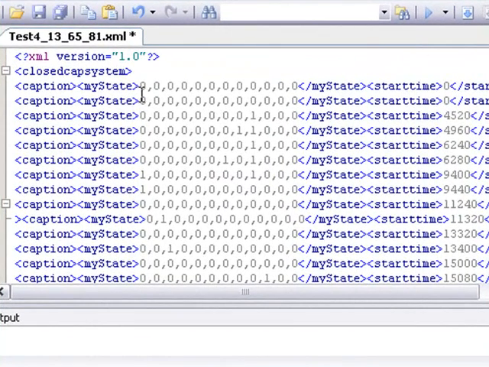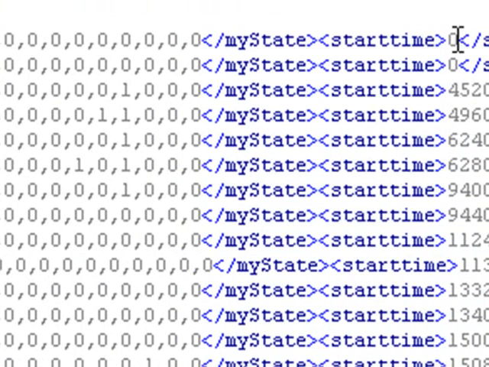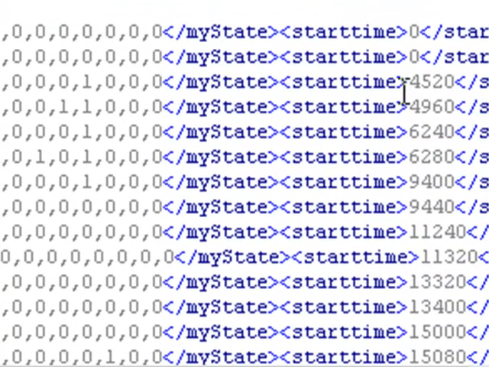And you can see right here, here's the initial generation. There's 4 possible key presses, and they're all up. So the number is 0, and here's the time it starts at 0. I have 2 of those because it actually takes 2 data pieces to create an XML file in Flex. Next, you see I hold down the first key, and that starts at 4520 milliseconds. And then I hold down 2 keys at once. Here's a 1-1 that starts at 496 milliseconds.